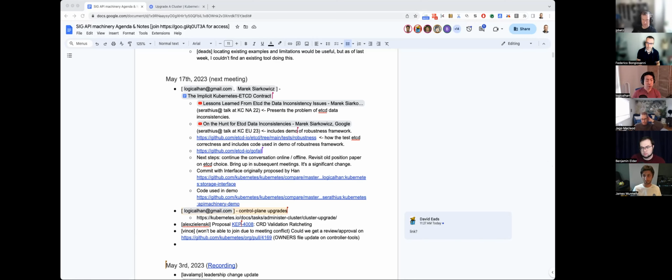But then, given the fact that it seems like API Machinery's stance on this is to go component by component as opposed to node by node, shouldn't we reflect that in the upgrade tooling that we provide people?